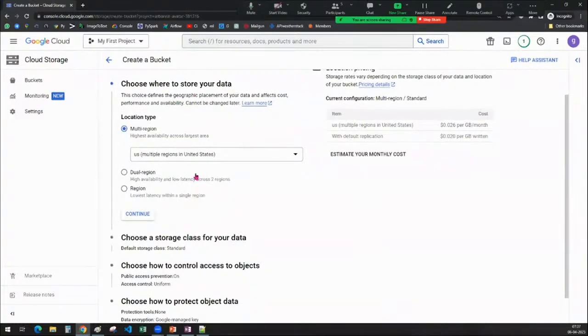This is where we have to select a proper location. We now know that there are three types of locations: region, dual region, and multi-region. There is no replication in a region. There will be replication across two regions in a dual region, and in a multi-region there will be replication in multiple regions, which gives high availability. In multi-regions you will have high availability, guys.